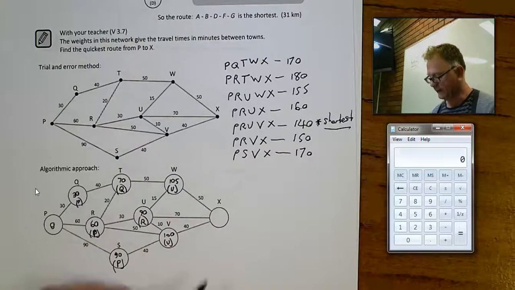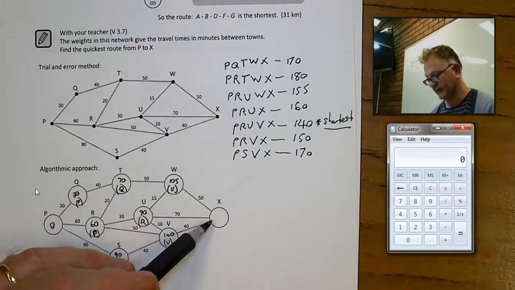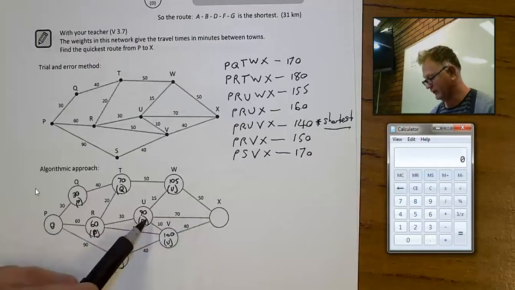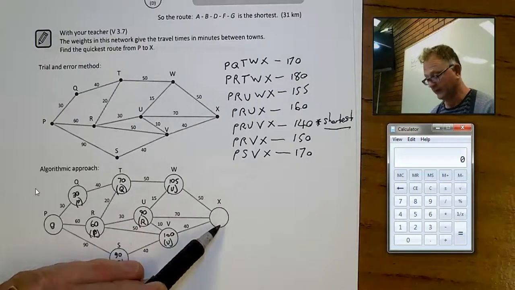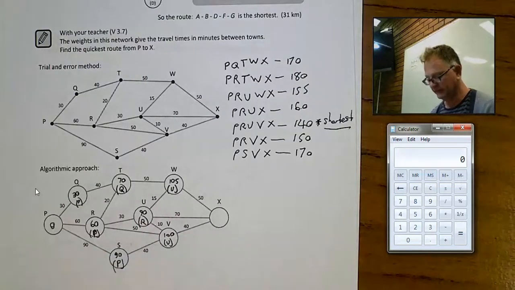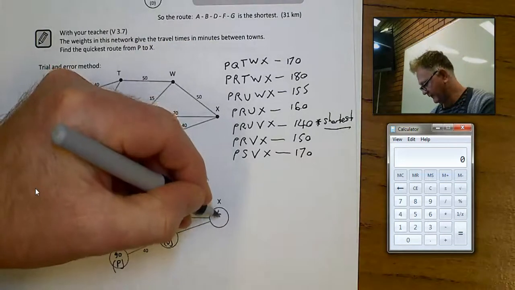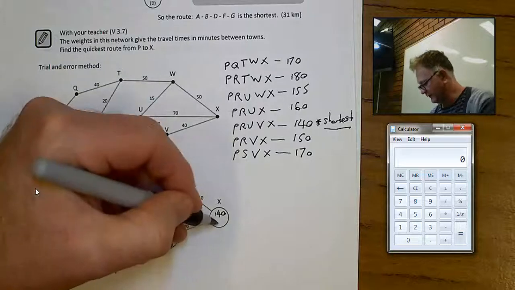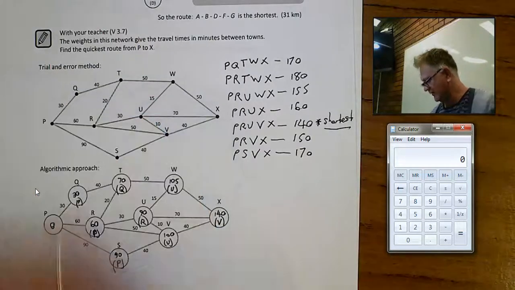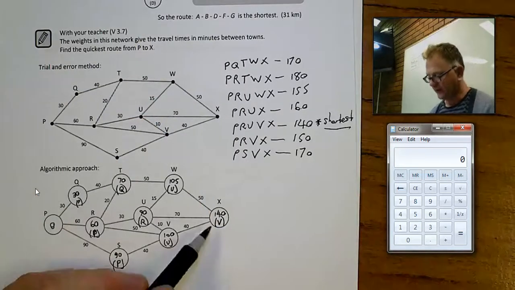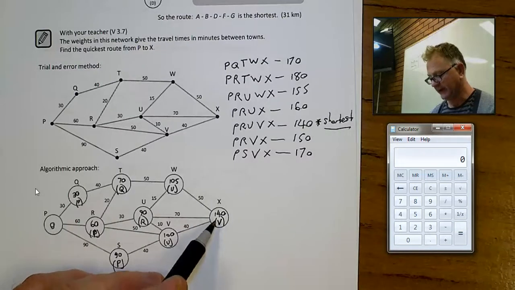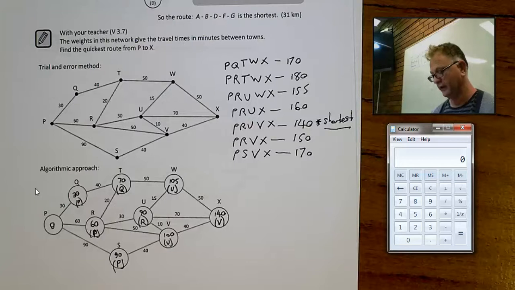And now we've got to our final vertex, X, and there are three ways to get in there. We could come in this way, 155 minutes, this way, 160 minutes, or this way, 140 minutes. The quickest way to come in is this way, 140 minutes, and it's coming from V. So what we've found is the shortest way to get here takes 140 minutes. It's the same as the last one. And what route do we take?